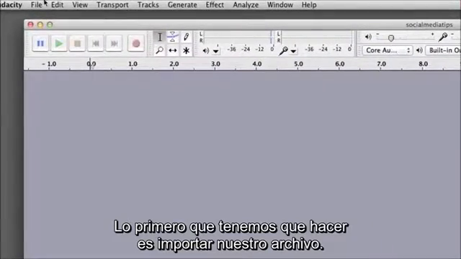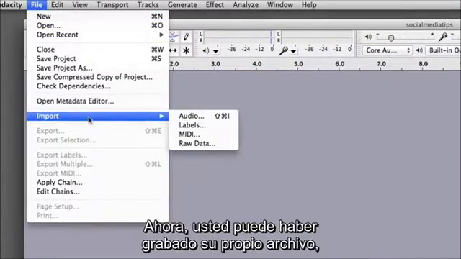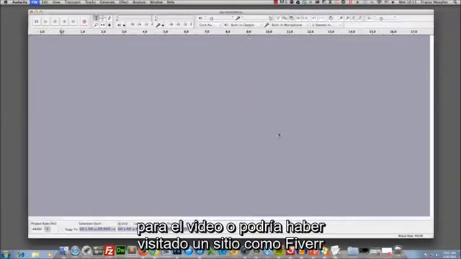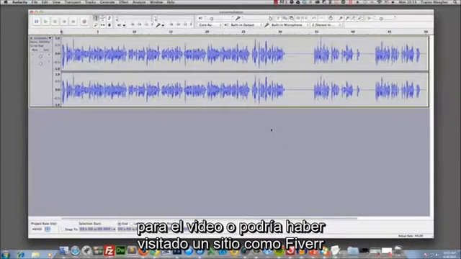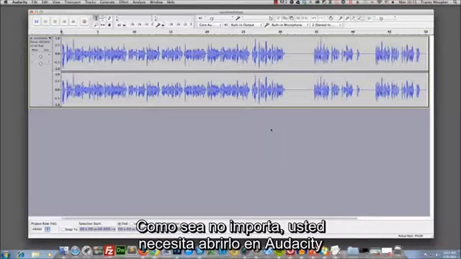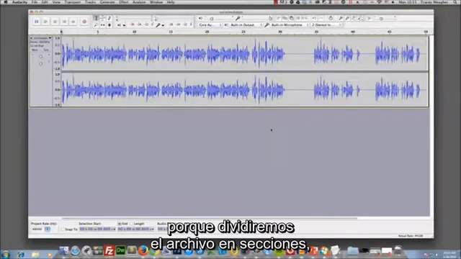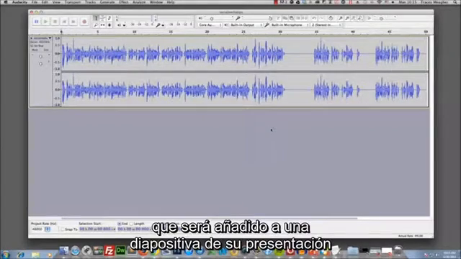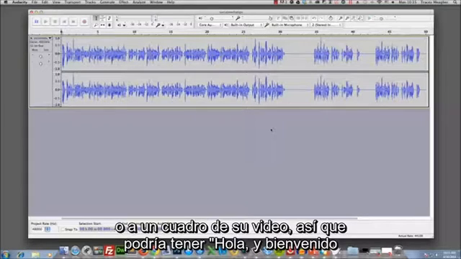The first thing that we need to do is import our file. Now you may have recorded your own file for your video, or you may have gone to a site like Fiverr and had somebody record one for you. So whatever, it doesn't matter. You need to open it up in Audacity because we're going to break the file up into sections. Each section is going to be a sound file that will be added to one slide in our slideshow or one frame in our video.